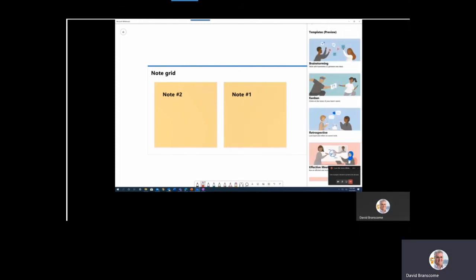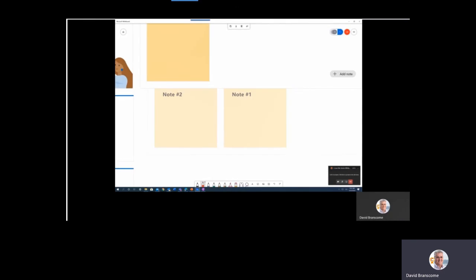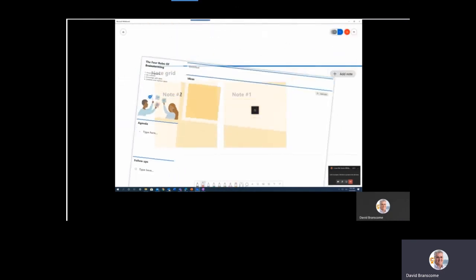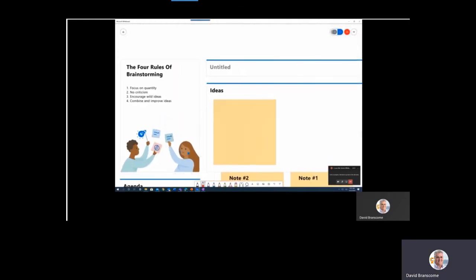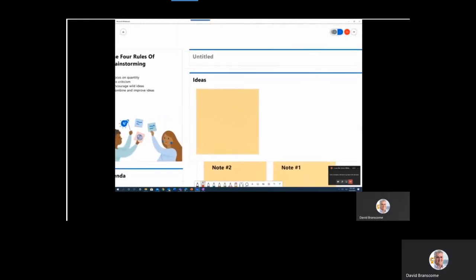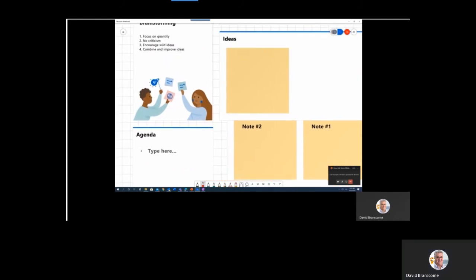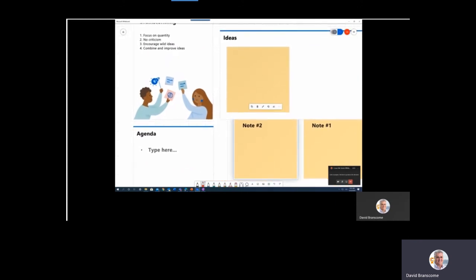I also have the ability to add templates. So I can create templates. Let me first get rid of the original note grid. So if I delete note 2 and note 1, just click on them, and I should get a little garbage can. There it is. Get rid of that, and then get rid of the grid itself.